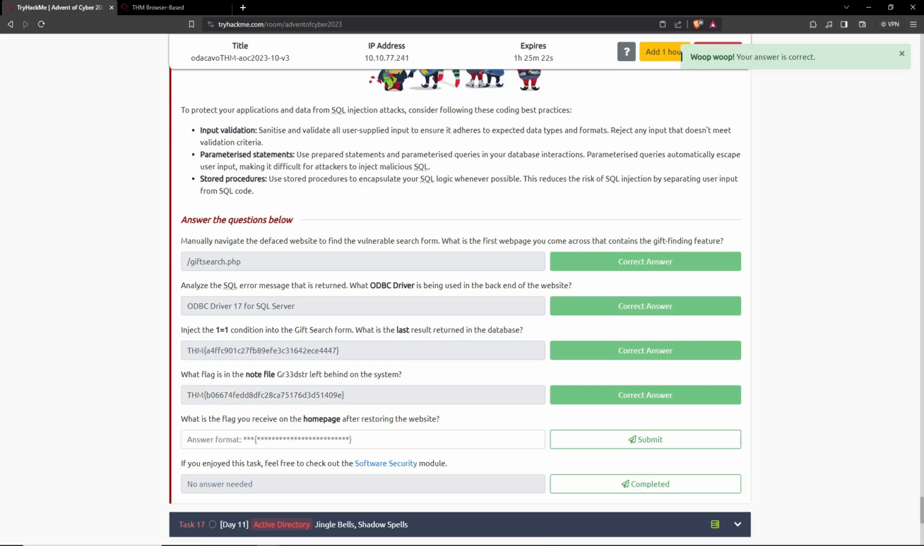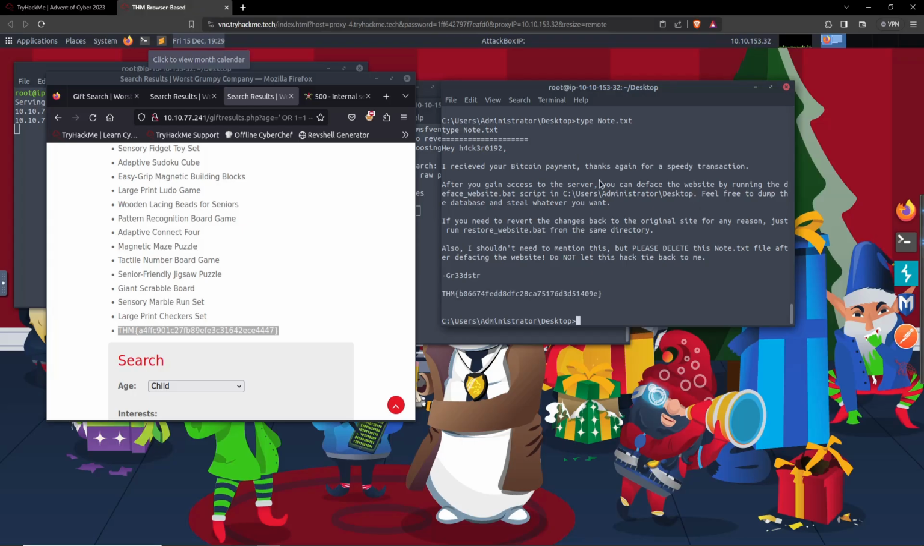Good to go there. Okay, so let's head back and actually read the note now. After you gain access to the server, you can deface the website by running deface website.bat. And it looks like we can restore the website by running restore website.bat. So since it's already in this directory, and we're here, good to go there.